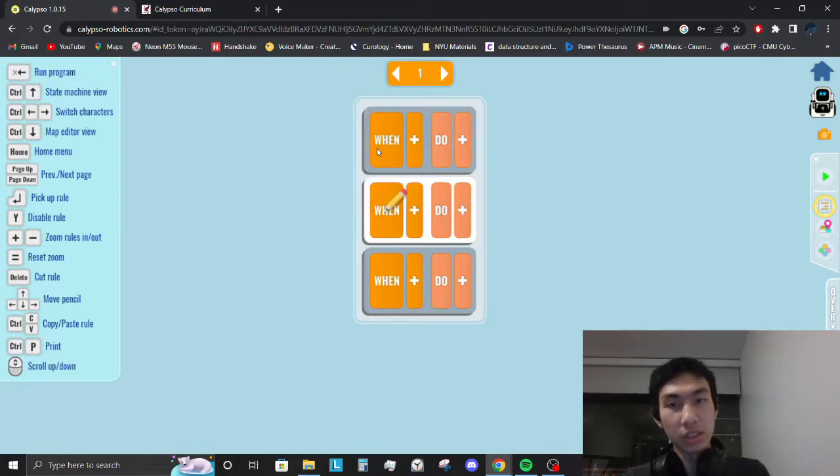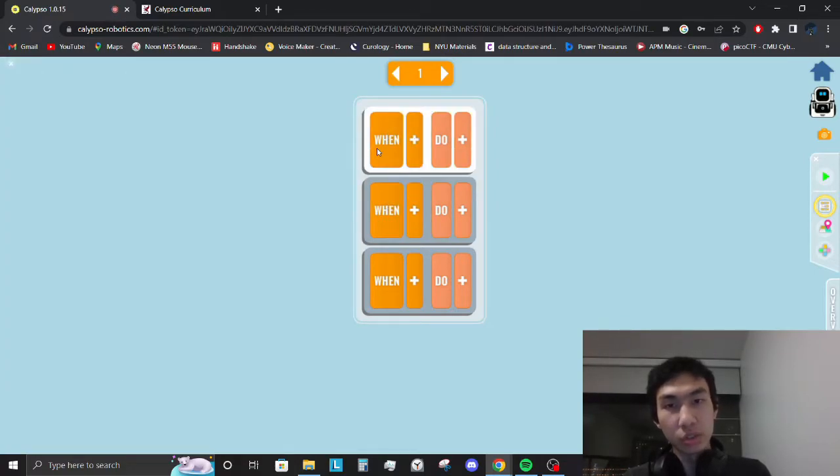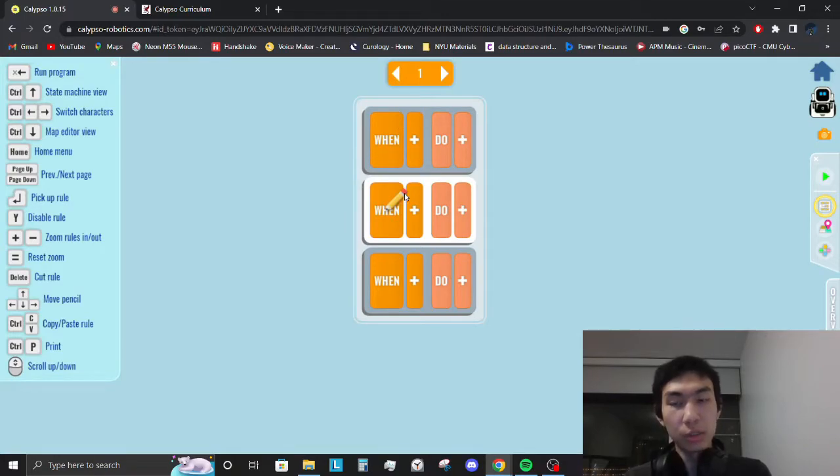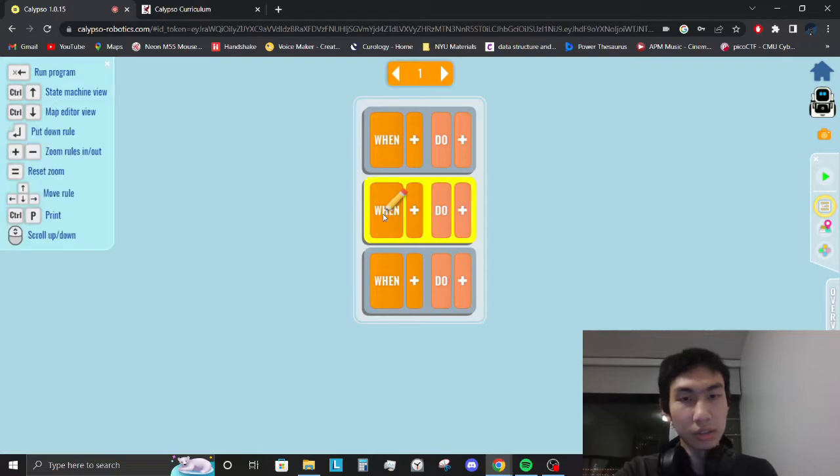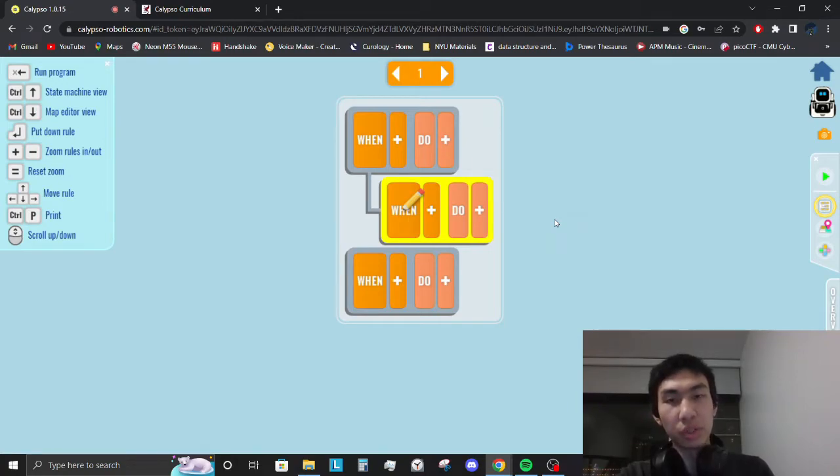Let's say we want to indent this highlighted condition here below this one. So I will go highlight this one with my pencil. You can click or you can use your arrow keys. Press enter. There we go, it should highlight yellow like this. Then once you highlight yellow with enter, remember it's enter, you can press the right arrow key and it will move it right under the above condition.